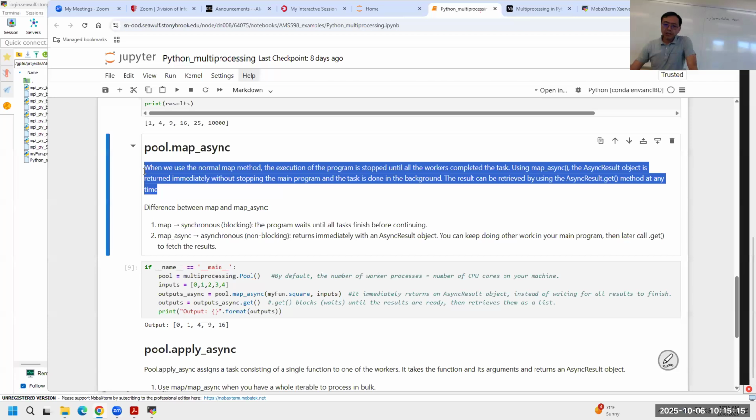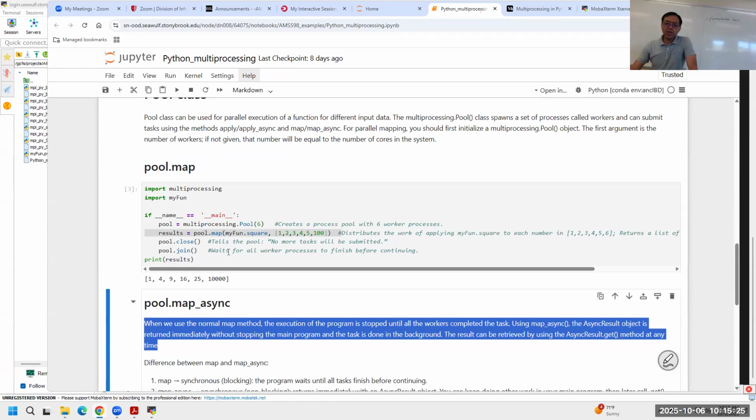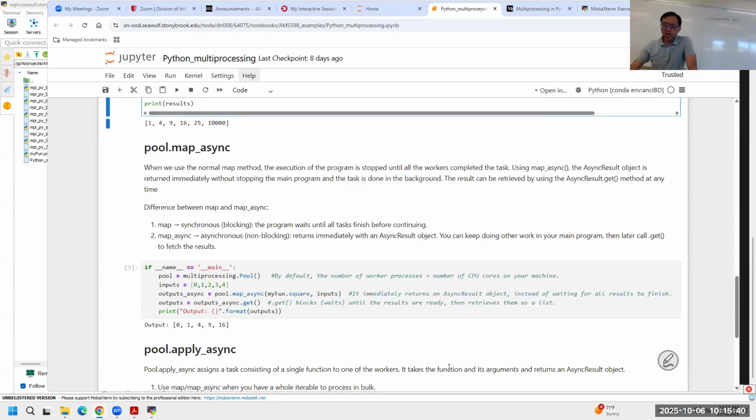Now, if you're using the pool map, then every job has to be finished before you move on to the next one. This is kind of like map reduce, where you force them to stop. But in some cases, you may not want them to be at the same time. You may want to handle them in an asynchronous way.